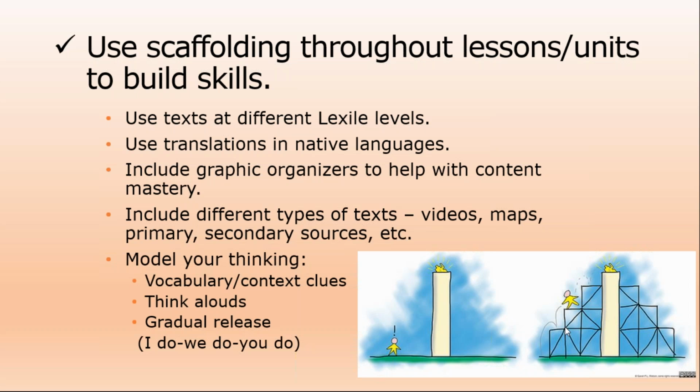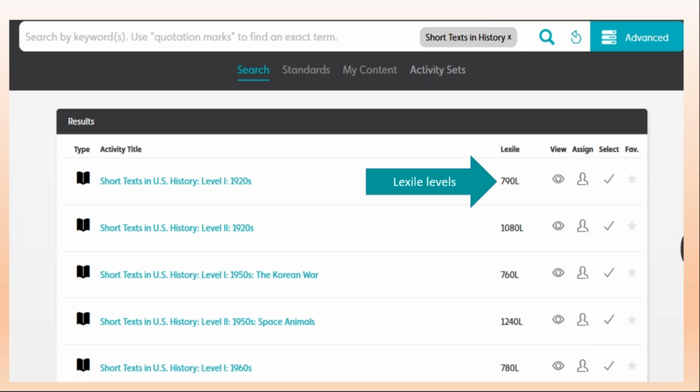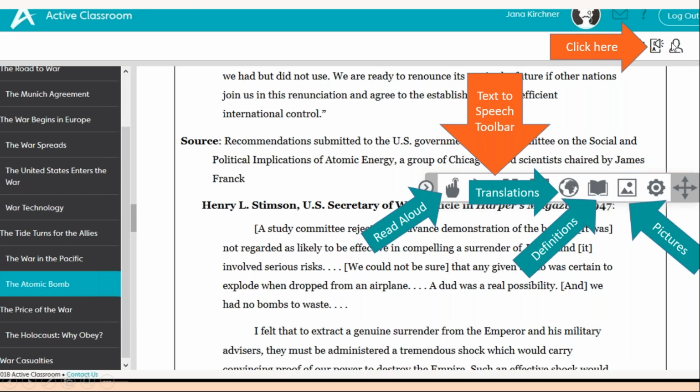To use a variety of different text levels, just to point it out, if you have not seen this, the Lexile levels are included on any particular lesson in Active Classroom that has a reading. There are text-to-speech toolbars. If you are not familiar with this, you're going to love this if you have English language learners. You click here to open the text-to-speech toolbar and it drops down.